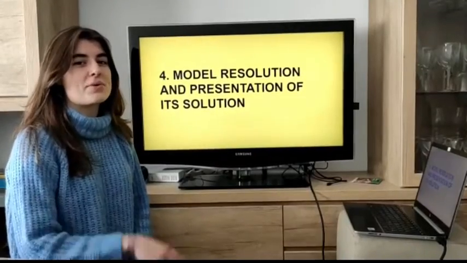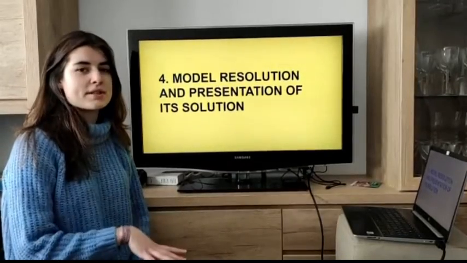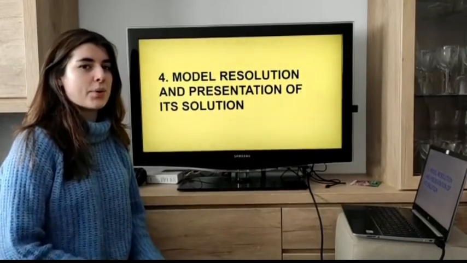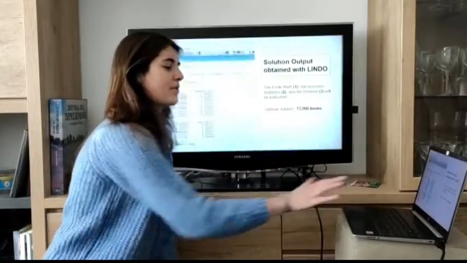Well, once Usue has explained the model formulation, we will introduce this input in Lindo and we will obtain the resolution of the model. So I will now explain this model resolution.